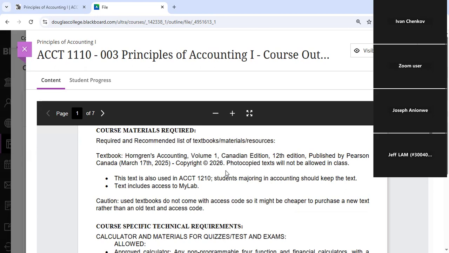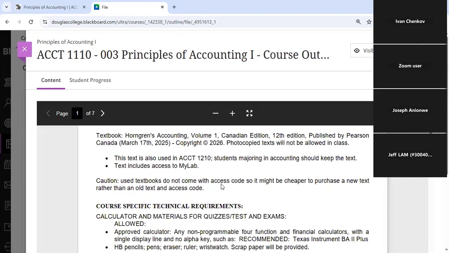Now, on the 12th edition, I want you to have access to MyLab. And MyLab is the crucial part because your assignments, your midterm, and your final exams will be on MyLab. They're not going to be anywhere else, not on Blackboard, on MyLab. So that's why you need this registration for MyLab. In a few minutes, I'll tell you how to get that registration.